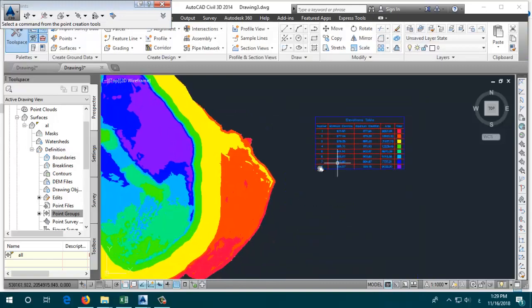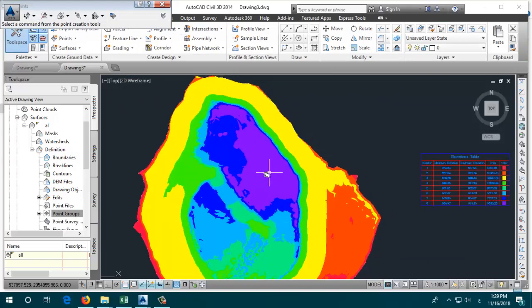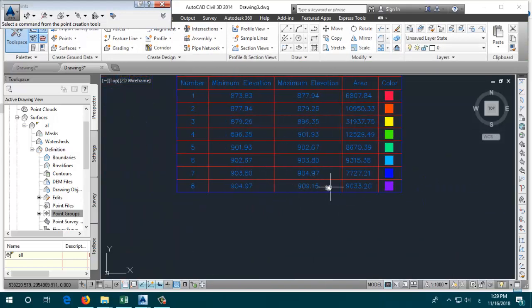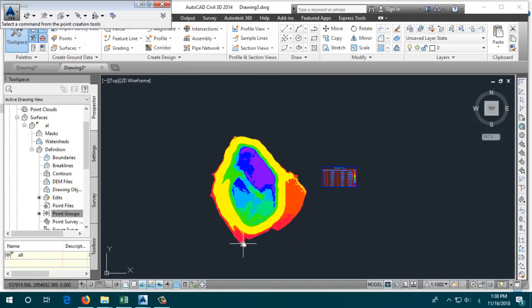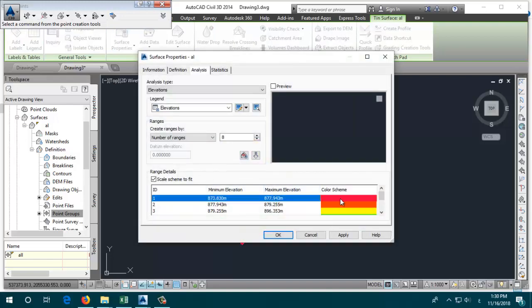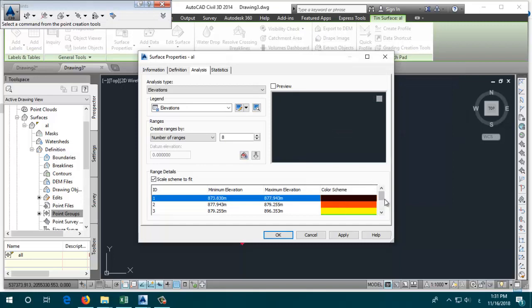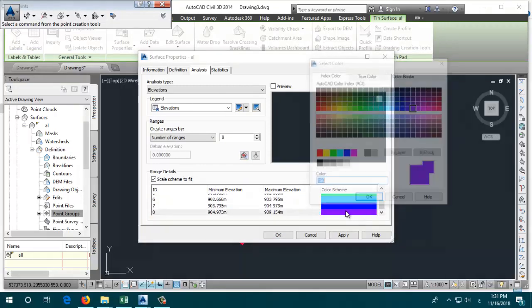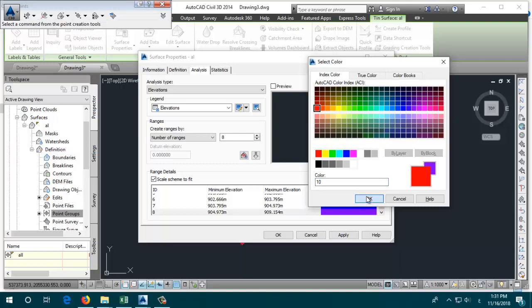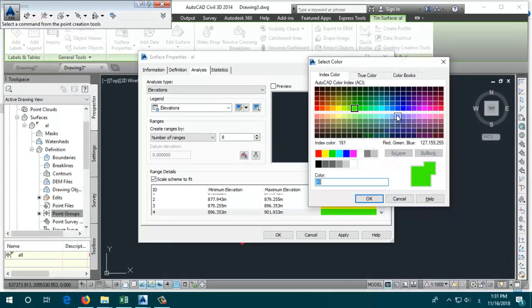This is red color, so the red color is outside the mountain, and the center of the mountain is this color, and this is the highest color. I can also change the colors. I will click on the mountain and go to surface properties and double click on the lowest color. I will make it black, and I will go to the highest color. I will make it red, and the middle color I want to make it like this.